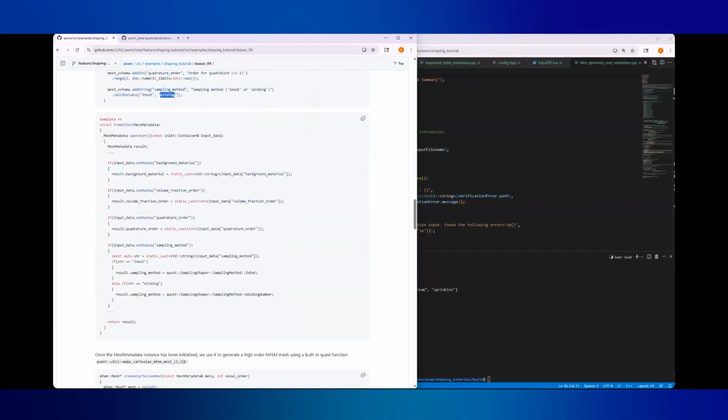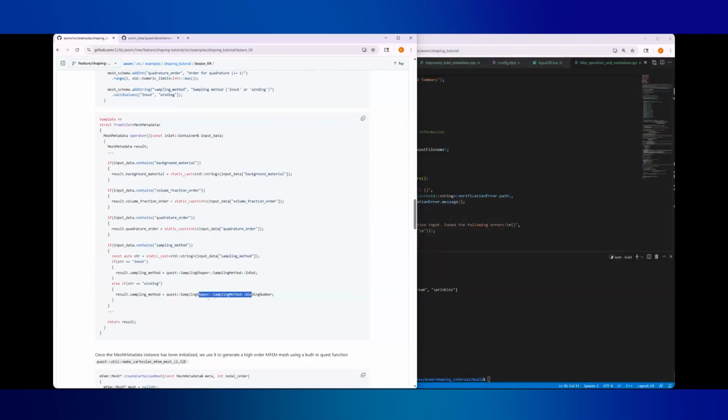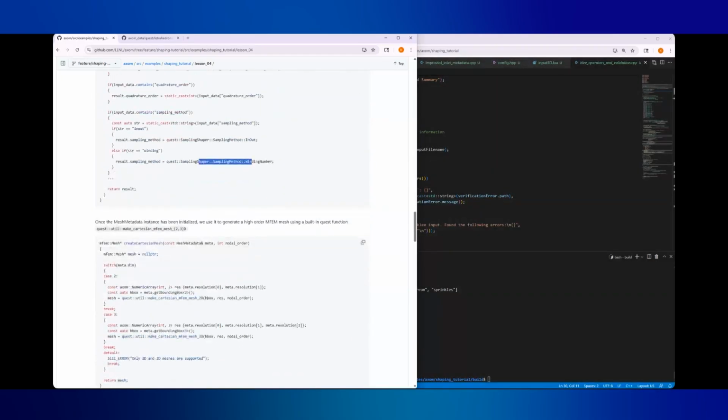And then the way we handle that is when the user gives us a sampling method, it's not required, but if they do give it to us, we get the string out of Inlet. And then if it's in out, we use the enum value sampling method in out. If it's winding, we use the sampling method winding number, and then we continue on.